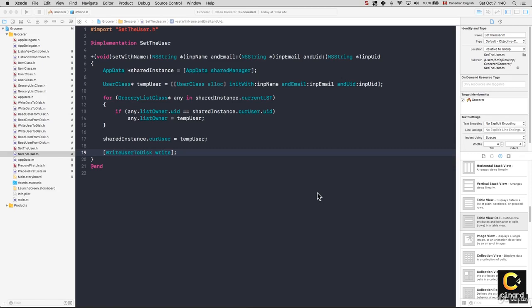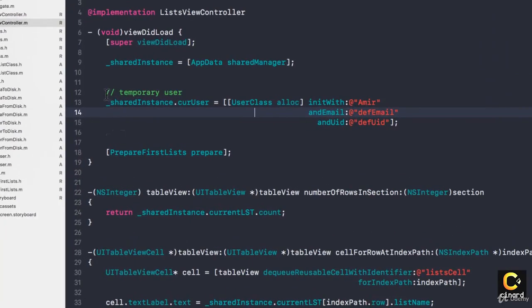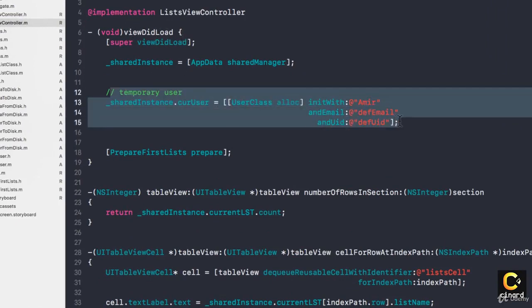So welcome again. In this lesson, we are now ready to go ahead and actually check our application on the simulator. And to do that, we have to change a few things in our list view controller. So let's go to our list view controller. And if you recall, we had a temporary user set up in our view.did_load. And this is going to happen every time, irrelevant of whether something is written to our disk or not.